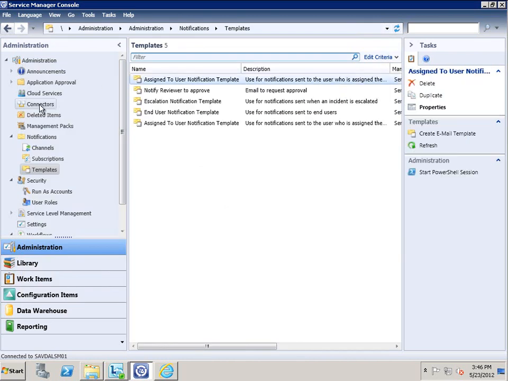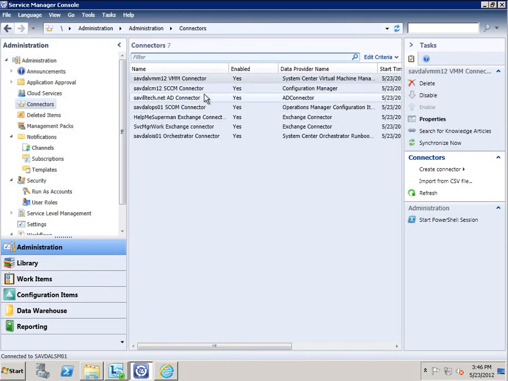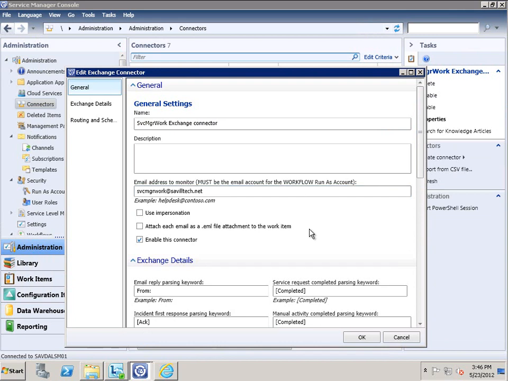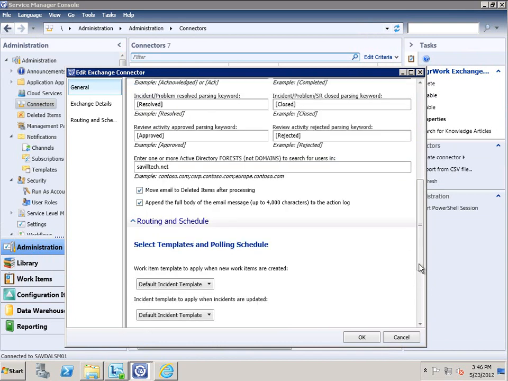And again, if I look at my Exchange connector, I can see here that if it gets an inbound email, what it will actually do is look in the body of the message and say, hey, if I see certain keywords, so if I see approved, that means it was approved. If I see rejected, it means it was rejected.